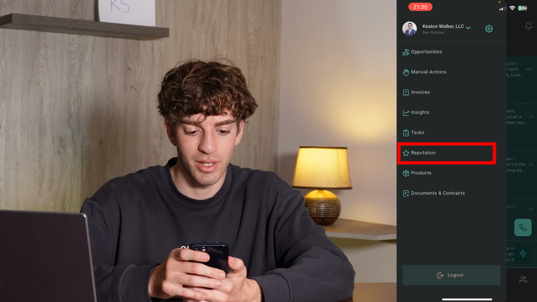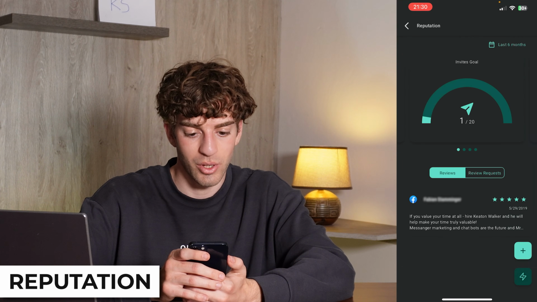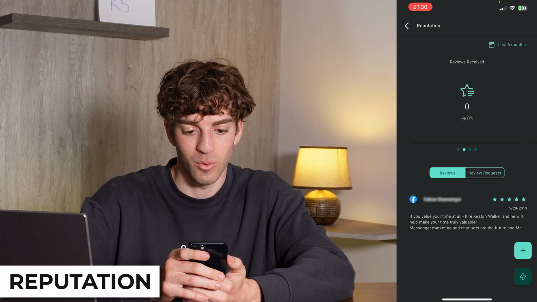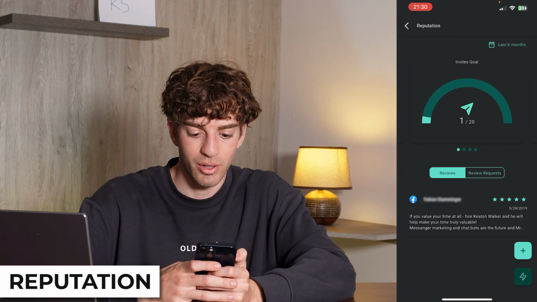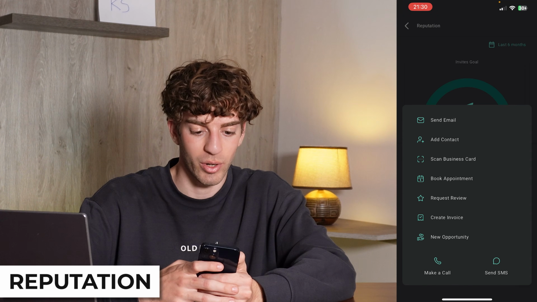All right, then the next section is the reputation section. So this is where you can send reviews. You can see all the data related to the reviews, whether that be the reviews received, the average rating, the sentiment analysis. So in the bottom right corner, you'll see the lightning bolt icon. It is the same quick actions as before.